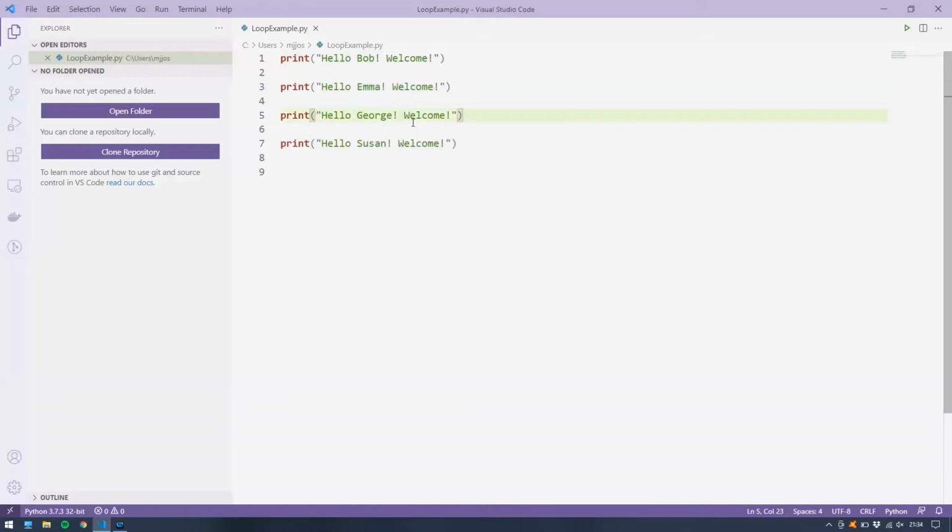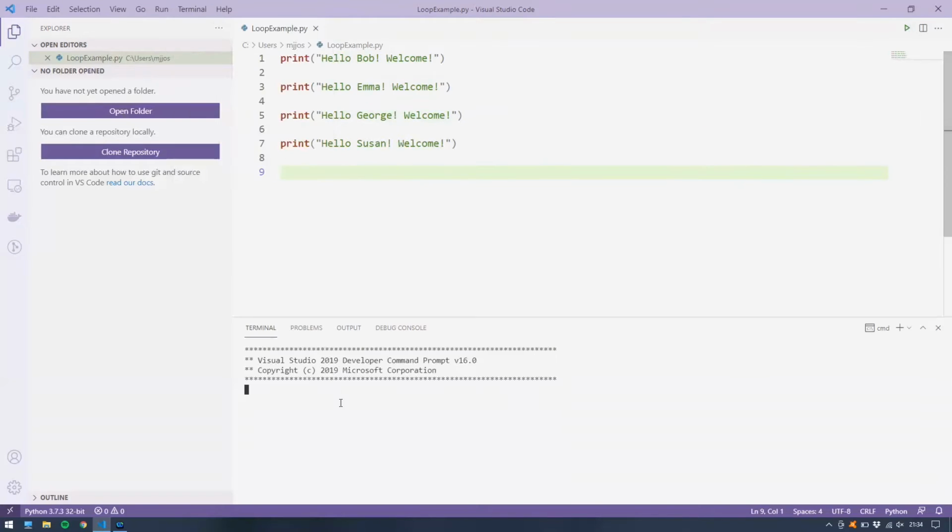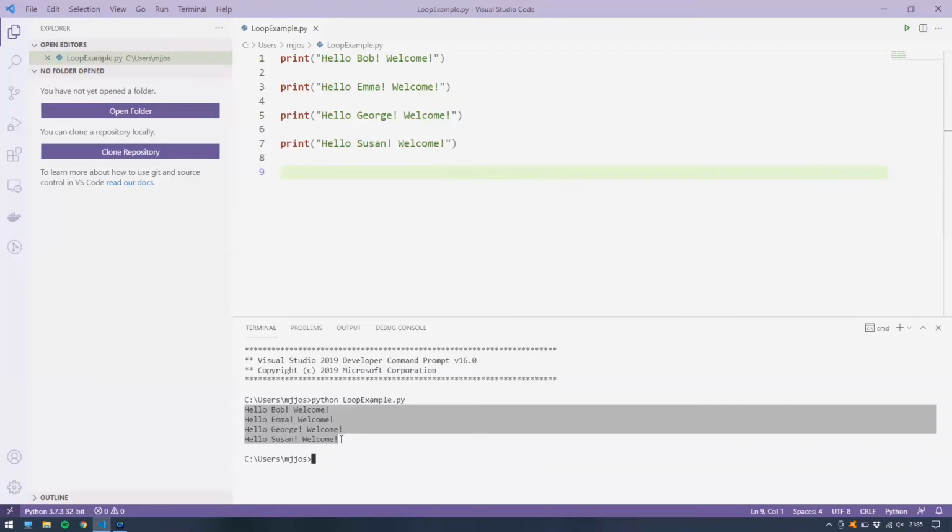So for argument's sake, let's save this file and let's just run it so we can see what we have at the moment. So in my terminal here, I'm going to run python loopexample.py, and there's all our welcomes to our 4 coders. Okay, so now what we want to do is recreate this exact same output, but using a loop, so we don't have to be writing the same thing over and over again.